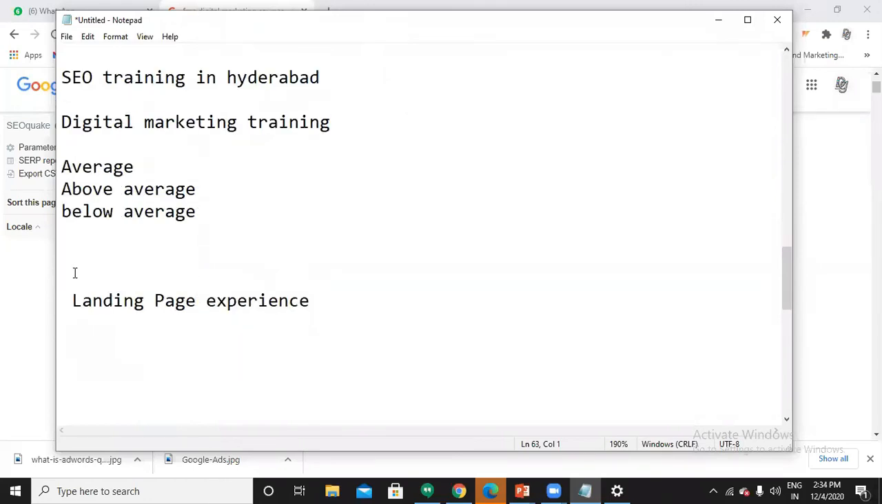So you have shown your ad, that is fine, and you got a click. But once after clicking your ad, you have shown something like a headline, SEO training in Hyderabad. This is the keyword people have searched, and you have shown the headline like SEO training, and your ad consists of the SEO training in Hyderabad keyword. But finally, once they click on your ad, they go to your home page, which consists of complete digital marketing.